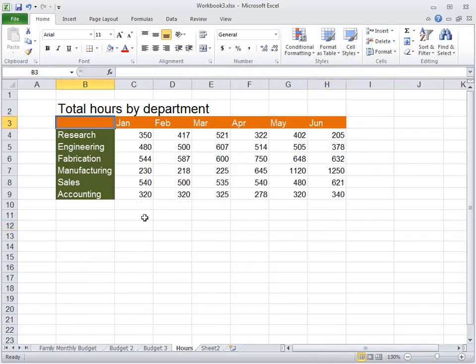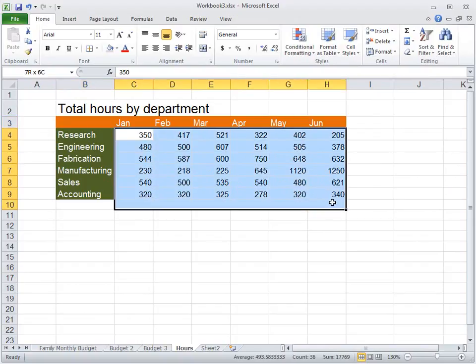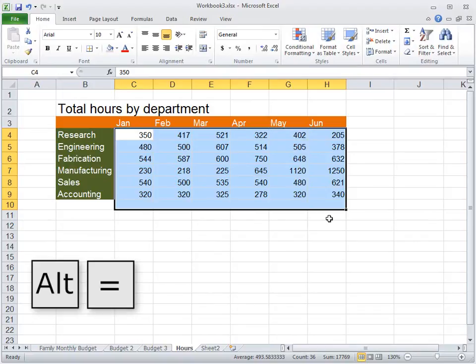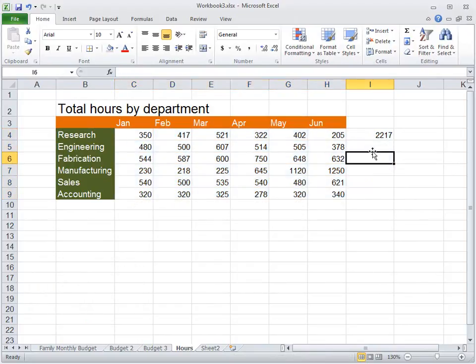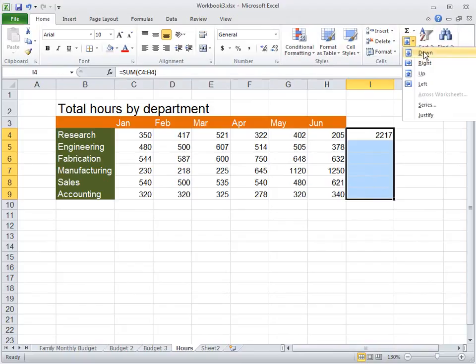But if you want to go even faster, try this. Select the values and the cells just below them, then press Alt and the equal sign. Or you can select empty cells to the right of the values to add AutoSum formulas over here. Of course, the same thing could be done with the mouse, selecting the cells and then clicking the Fill command, but it's just not as fast.